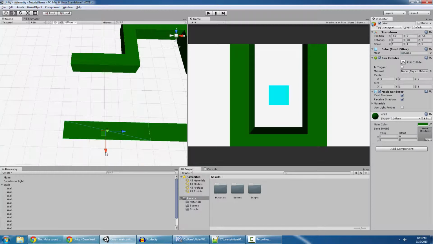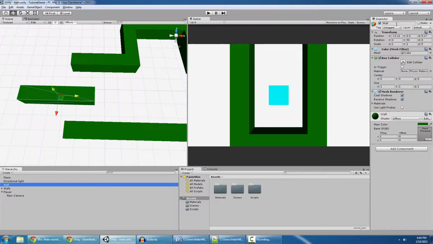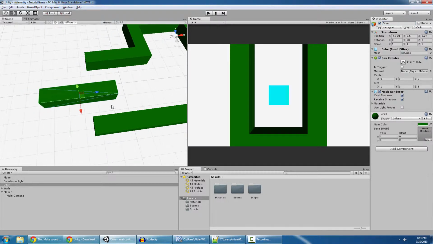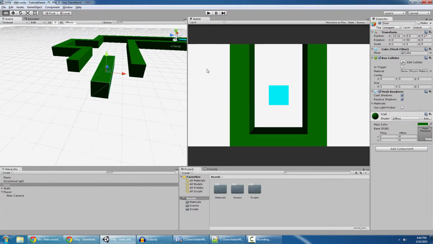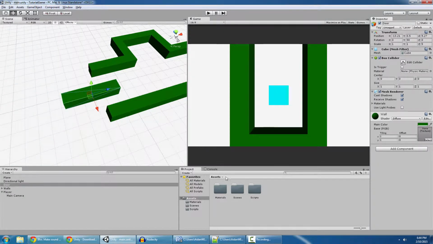Let's take a duplicate of this guy right here, and let's take him out of our walls parent object right here. Let's go ahead and call this door. Nice and easy. Now this door looks an awful lot like these walls here, and we kind of want to differentiate it a little bit.